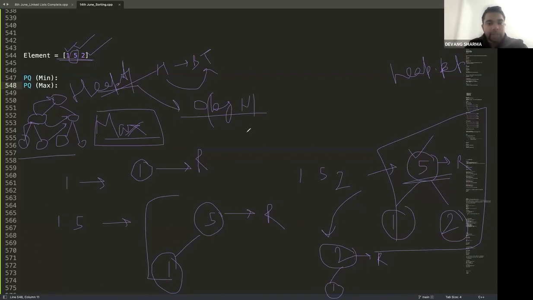Ideally speaking, when you say pq.top, it is big O of 1 for sure because you're not doing any reshuffling. But when you say pq.offer or pq.add, that is when this log of n is called. In practice, people call it big O of 1 because I'm just adding an element, but it's not just adding an element. You're shuffling the heap internally. So every time you insert, every time you delete, the complexity is going to be big O of log of n.